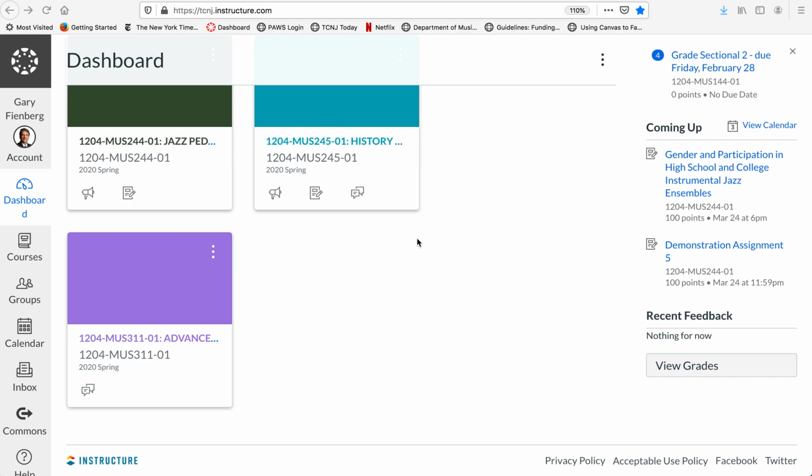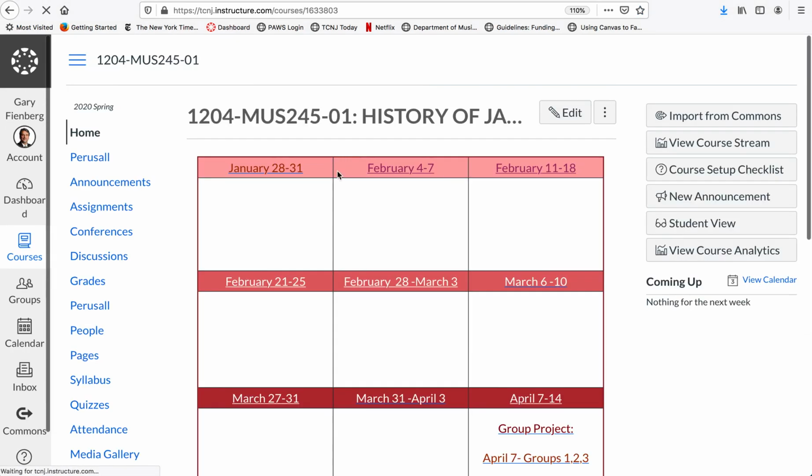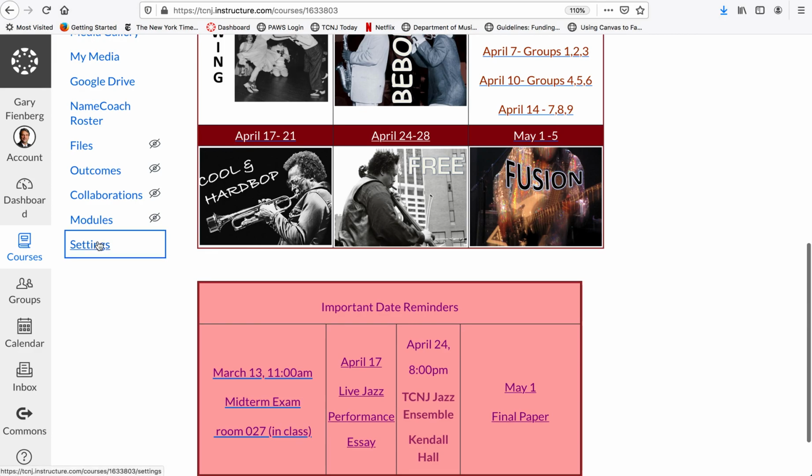Now that you have your Zoom account activated, it's only a few steps until you integrate Zoom into Canvas and you're ready to start scheduling a meeting. If you haven't activated your TCNJ Zoom account, you must go to tcnj.zoom.us. So begin by opening up your course and going to Course Settings.